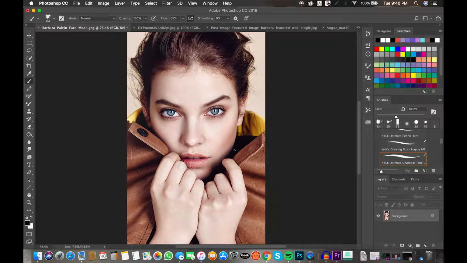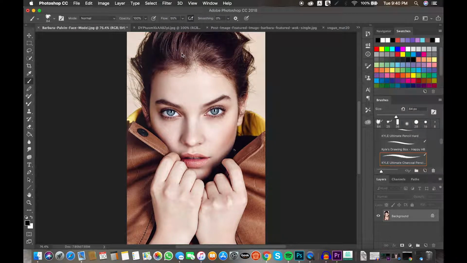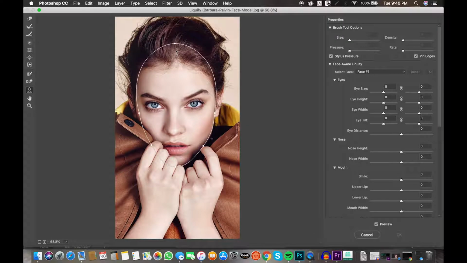Hello everyone, and welcome to today's tutorial where I'm going to be teaching you how to use the Liquify tool in Photoshop. First things first, we go to the Filter tab at the top of the page and click on Liquify. This will open a different panel where you can see settings on the right side and tools in the taskbar on your left.